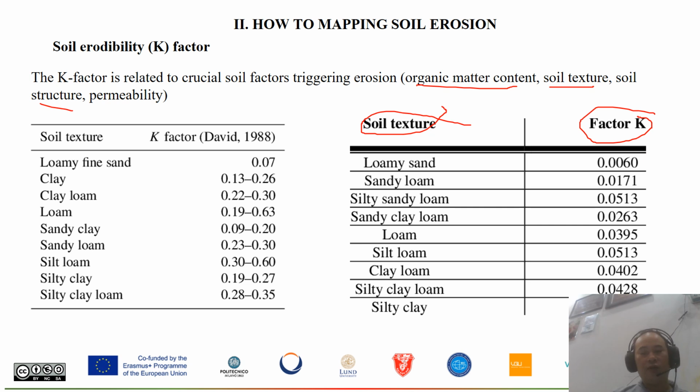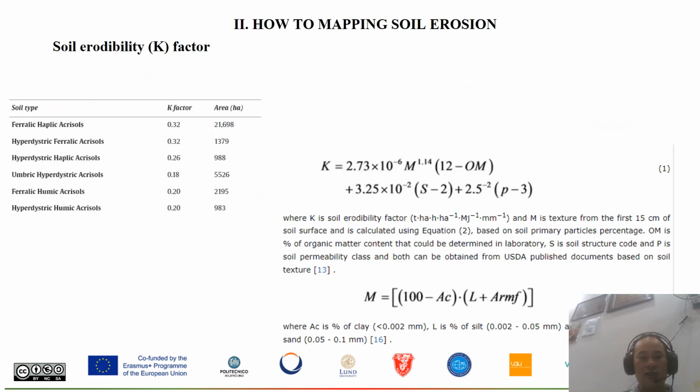So that's very important, we need a soil type map or soil texture map. In case we don't have soil texture, we can go and get a soil sample, and then analyze it in the laboratory to determine the soil organic carbon or soil texture, and then we can apply the suitable formula to calculate the K. Here are just some methods to calculate the K value.